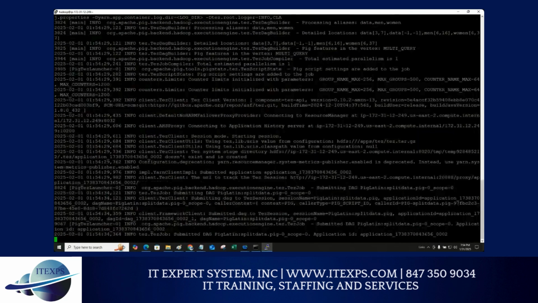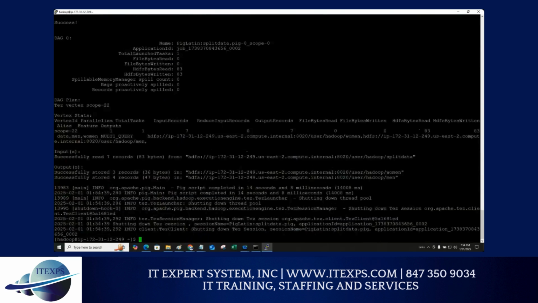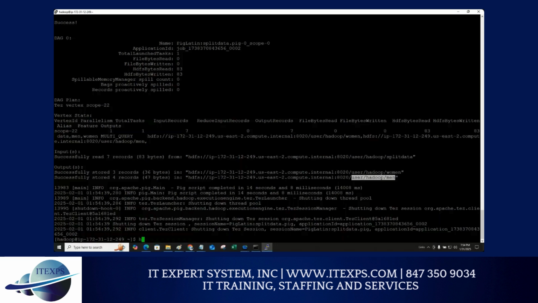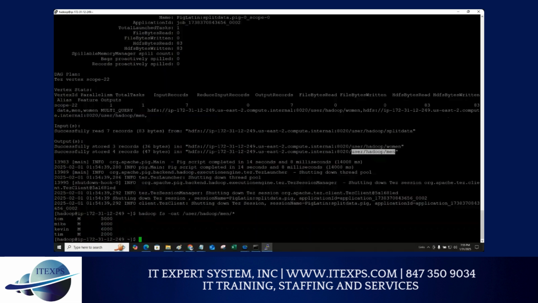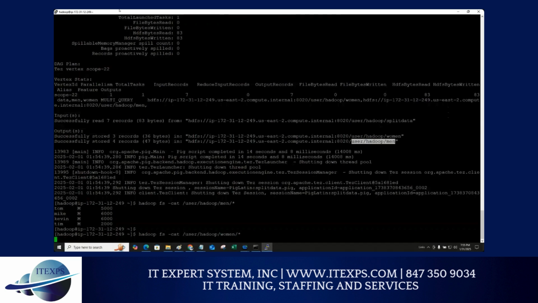So when you run it, see, it works, and it tells me the result is here. This is my result, woman and man. I'll show you how to see the result: hadoop fs -cat user hadoop man. That way you can see the split file man, and you can use the up arrow and here use woman. Yes, Emma, question?